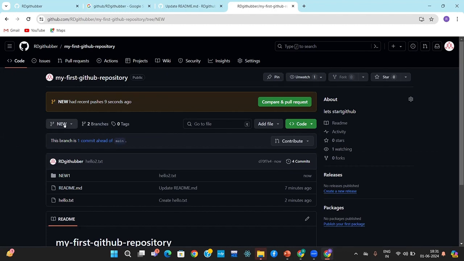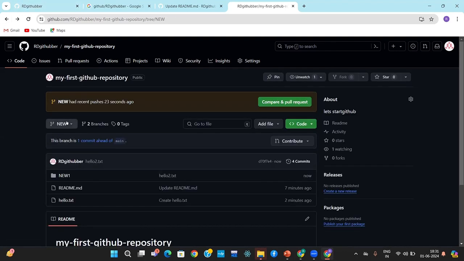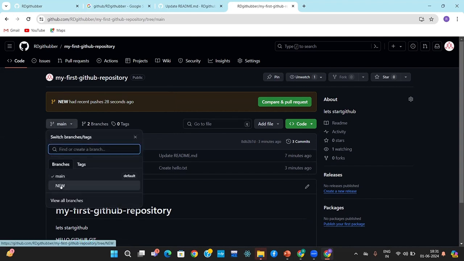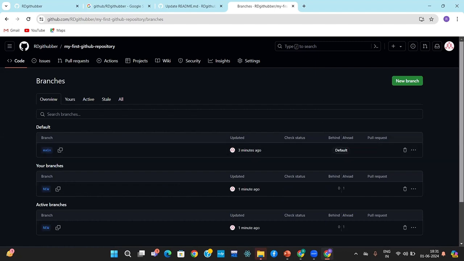In the new branch, a new one folder is created, and inside it you can see hello 2.txt. If you see the main branch, there are readme.md, create hello.txt and hello.txt. Three files are available there. If you go to the new branch, four files are available, like this, and this. So when we go to the new branch, there is something different. The number of branches is different. Here you can see the number of branches.